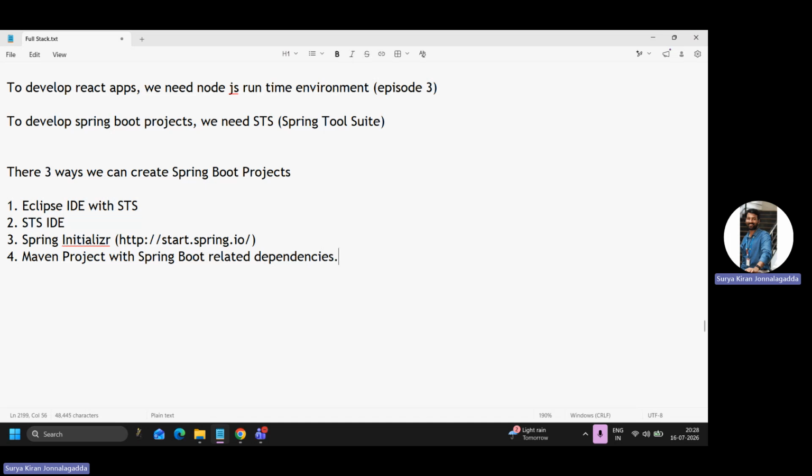So what is a Maven project? What is a Spring Boot dependency? Everything we'll discuss in the upcoming episodes. This episode is all about installation of Spring Tool Suite, so that if we're ready with that IDE, we can start creating Spring Boot applications. After my discussion on what is Maven, what is Spring Boot, why Spring Boot evolved, why not Spring, what are the disadvantages of Spring, everything we'll discuss in the upcoming episodes, right?